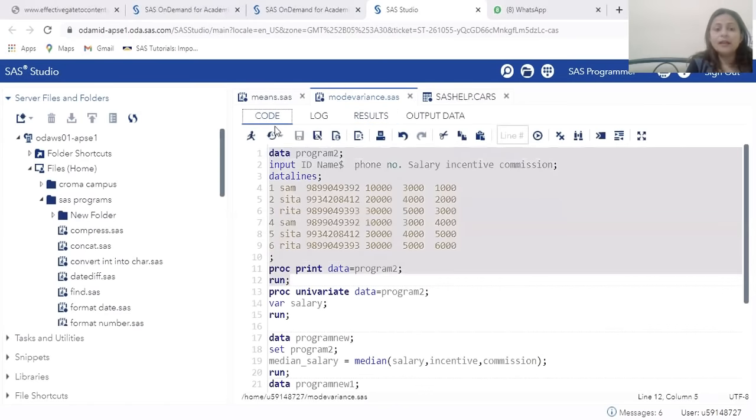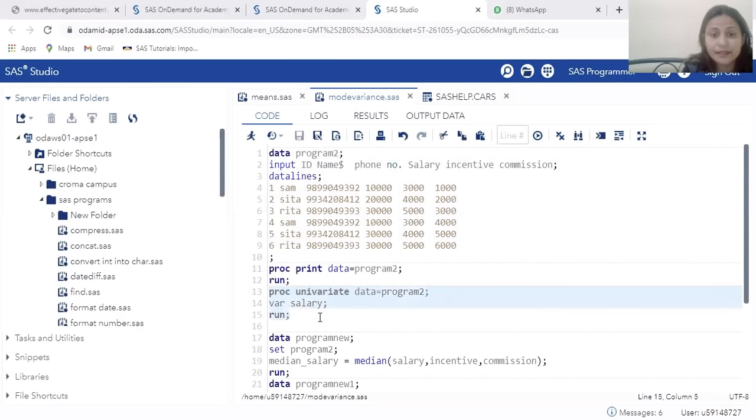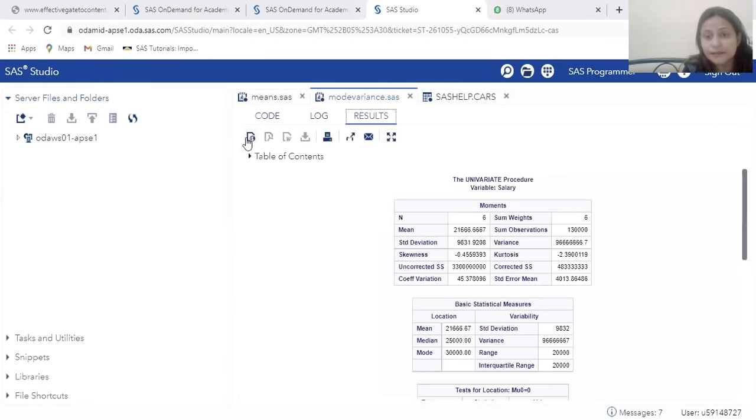Okay. If I want the descriptive statistics, I want the result in a descriptive statistics analysis. In that case, we'll have to use Proc Univariate. If we use Proc Univariate, we'll get the mean, mode, median, standard deviation, everything. If I'm calculating the salaries, I'm taking the variable salary. It will show me the result like this.